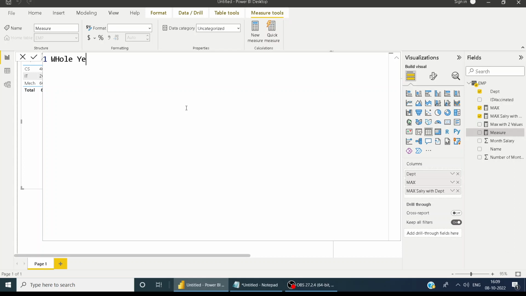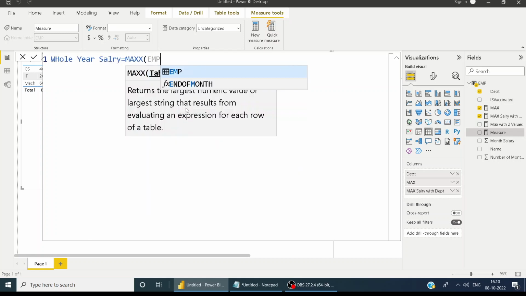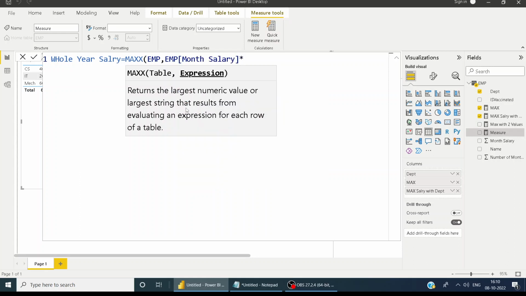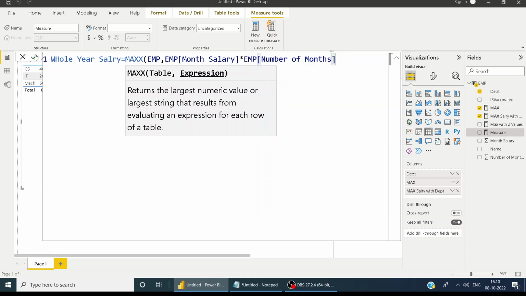I give the DAX name as whole year salary, and MAXX. The table name is emp. Here we are not taking a filter condition. And the expression, what is the expression: salary, emp month salary, into what is our table name, number of months. So this is our table name, right? And I will close the bracket and click on the yes button.